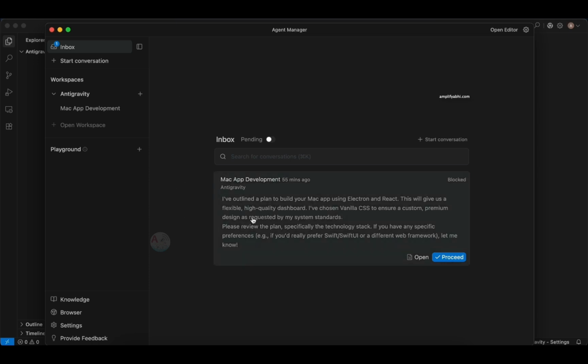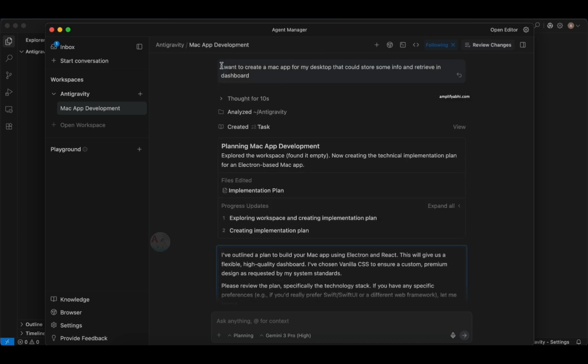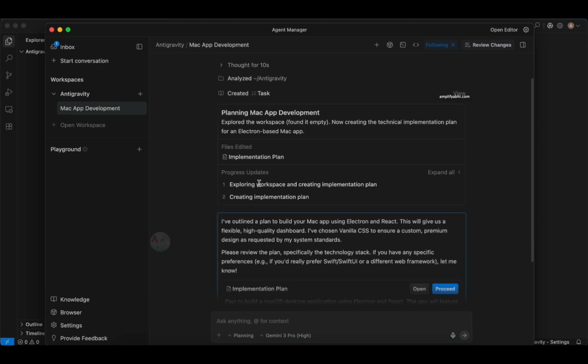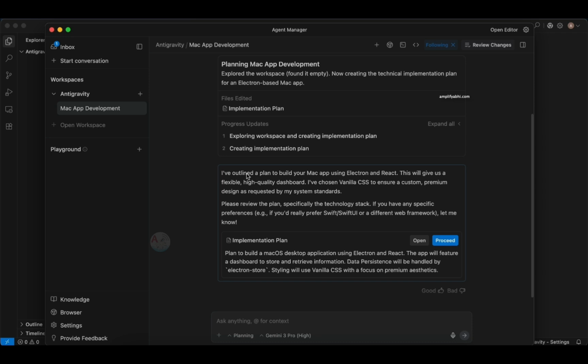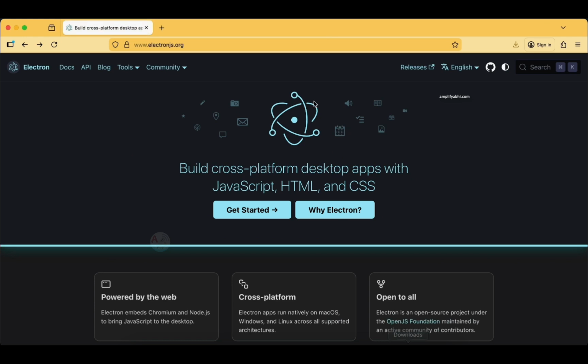This is again a very simple prompt. I want to create a Mac app for my desktop that could store some info and retrieve it in the dashboard. So this is very clear, it's not any complicated task, anyone can understand. I am trying to create this application, and here we can go through this implementation plan as well. It is clearly showing that it will be using Electron and React for this application. So what is Electron again? Let me show you. This is a framework which will help us to build cross-platform desktop apps.